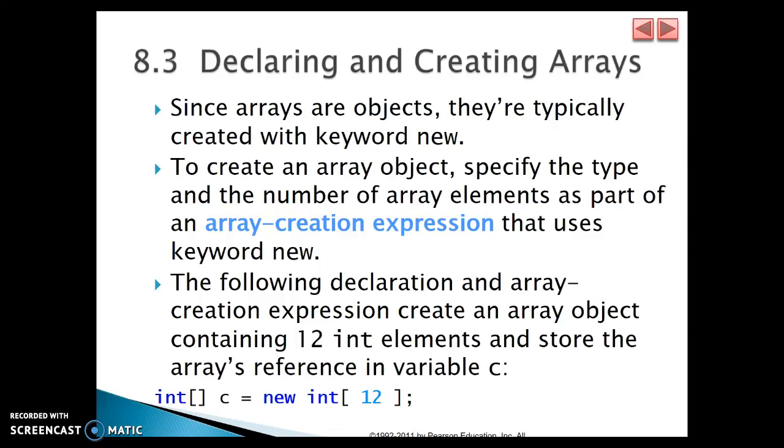Arrays are objects. They're created with the keyword new. We'll see that in the code or an example at the bottom of this page. To create an array object, we specify how large the array is going to be, the number of array elements, as part of the expression. So here's an example down at the bottom.